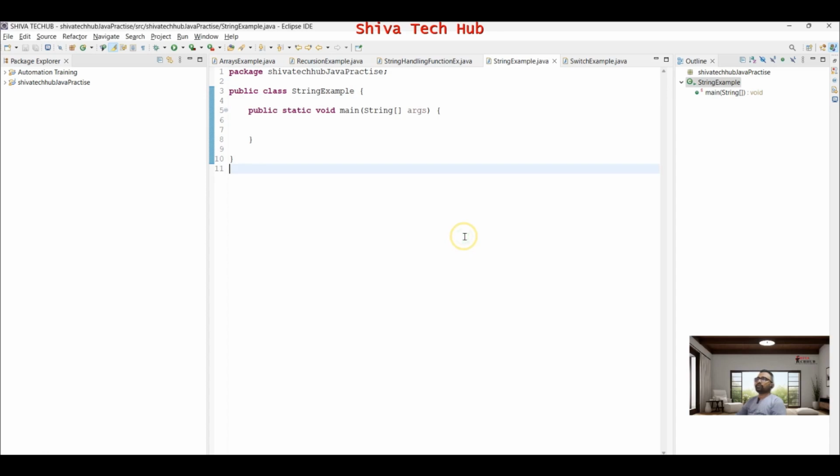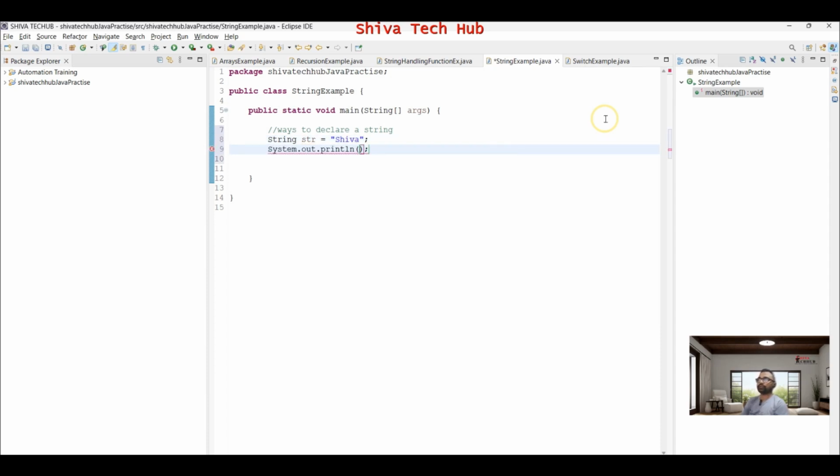Okay, so let us look into the concept of strings along with a program example. First we will look at ways to declare a string. As I said, the first way is just to create a string literal or a variable and store some value, and try to print it. Shiva will be printed in the output. Now let us do the same thing by using a new object.